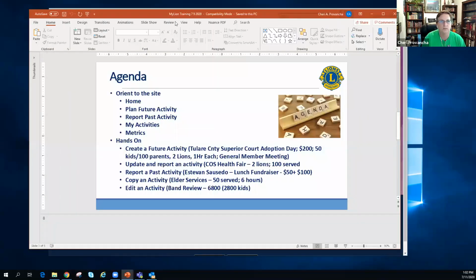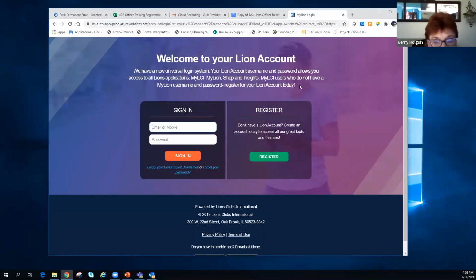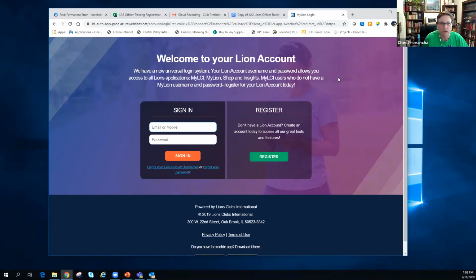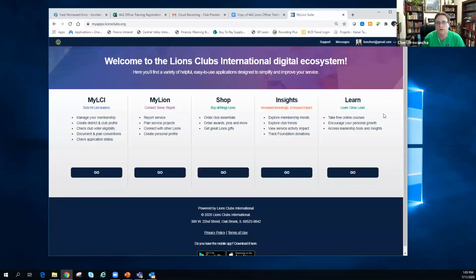So can you guys see my screen with the login? Can you see the MyLion login screen? Yes. Okay. So this is where you get on into it. It helps when you actually put your password in.